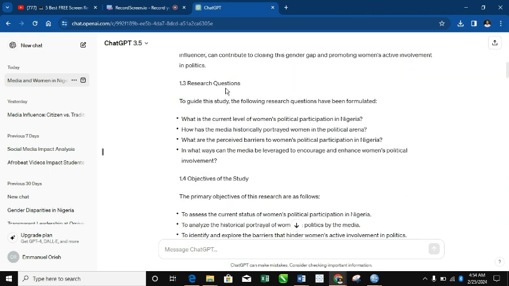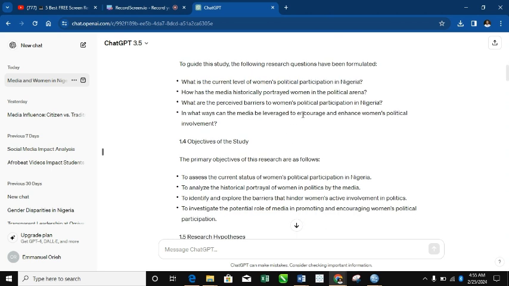Okay, in the research questions, to guide the study, the following research questions have been formulated. What is the current level of women participation in Nigeria? How has the media historically portrayed women in the political arena? What are the perceived barriers to women political participation in Nigeria? In what ways can the media be leveraged to encourage and enhance women political involvement?